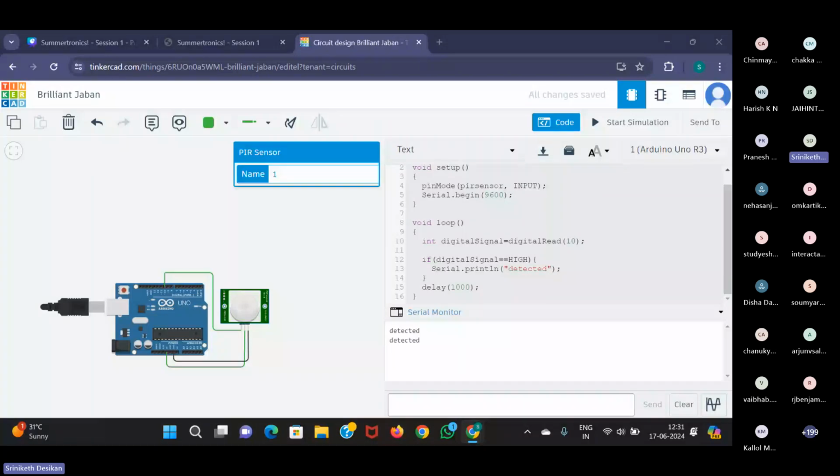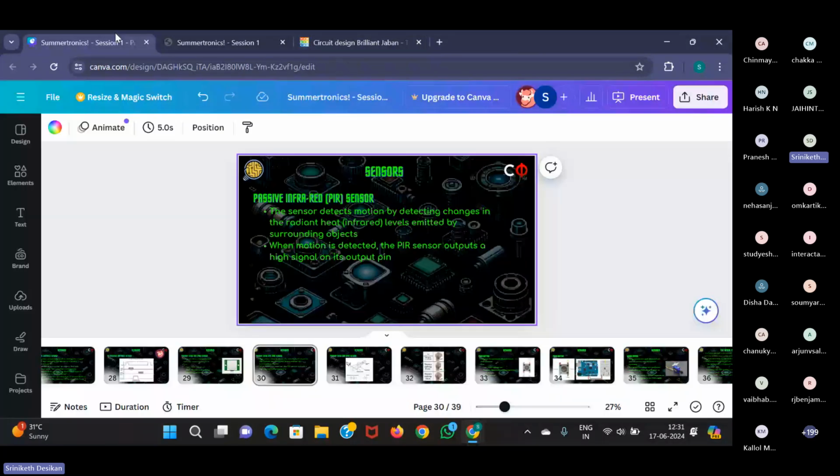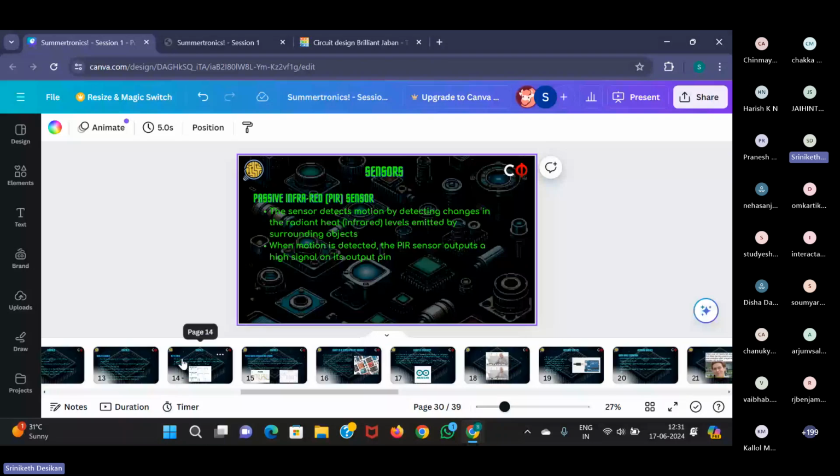Why use digital? Okay, someone has asked what is digitalRead. Let me go into the presentation. I thought I had explained this earlier. I'll explain the basic commands, and quickly go over them in the little time that we have.